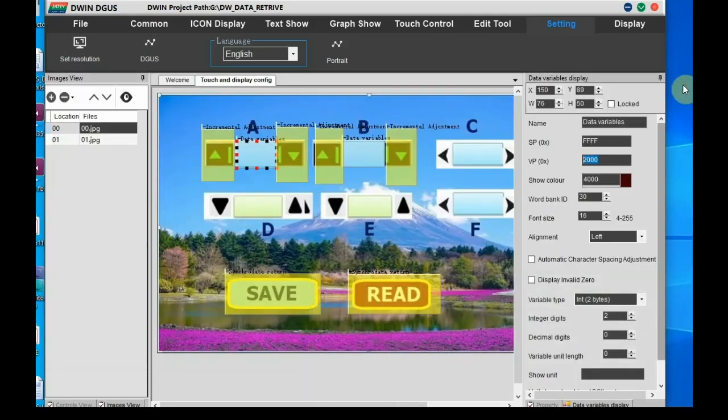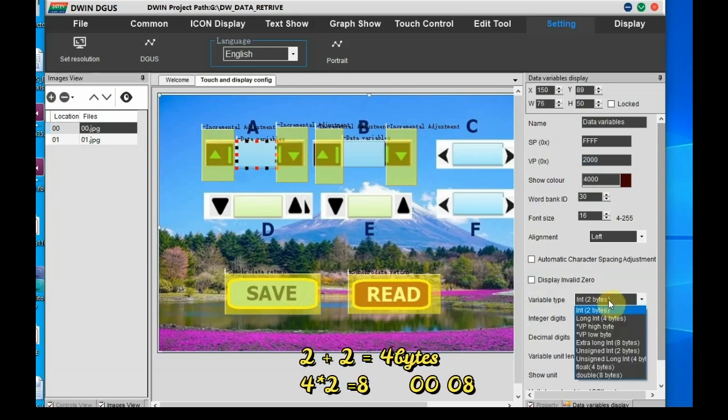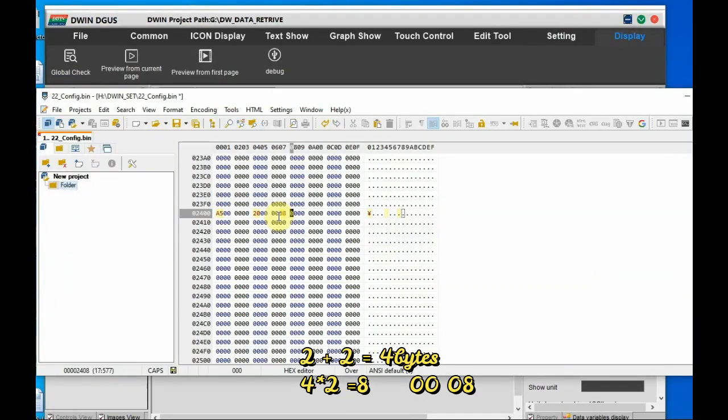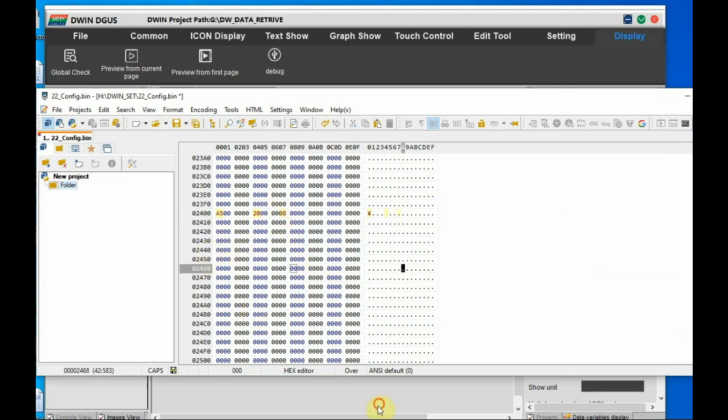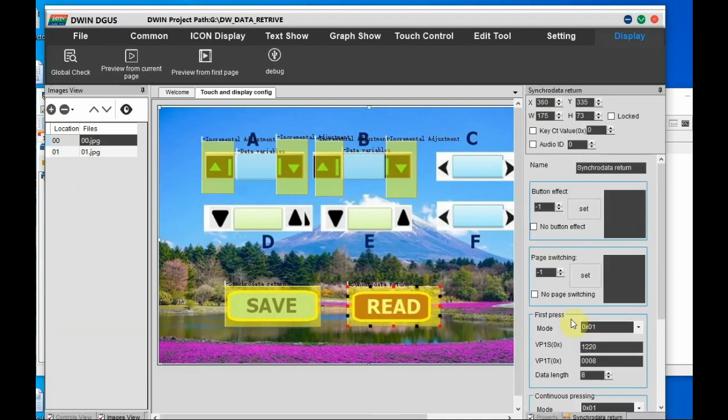So let us go to the project and calculate the number of bytes to be written onto the flash. For the first VP, the variable type is 2 bytes integer. For the next VP, it is again 2 bytes. So total 4 bytes. While writing to the bin file, we have to multiply by 2. So it is 8, hex 8. So we will write 0008. Finally, it is A5 00000 2000 and then 0008.